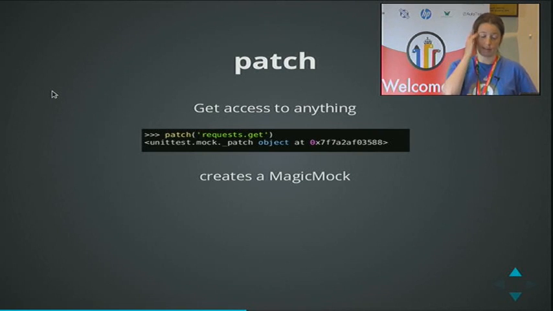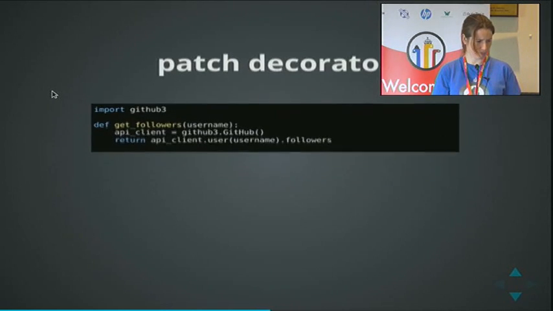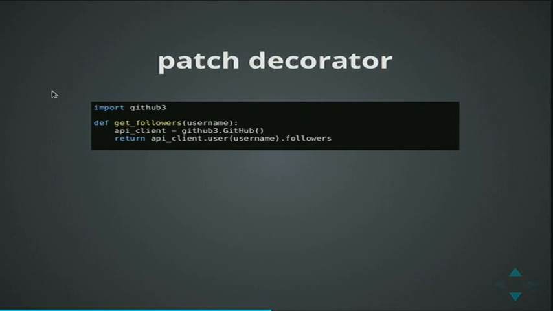So patch is a decorator. So this is a function that takes a username, looks up how many followers that person has on GitHub, and returns that number. It uses the github3 API client, which you just invoke, create the GitHub object, and, sorry, I've got out of sync again. Okay, so here's the code, and yeah, you just create an API client and access the user and their followers property.